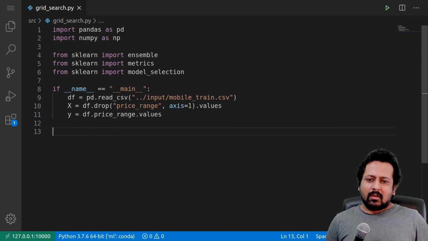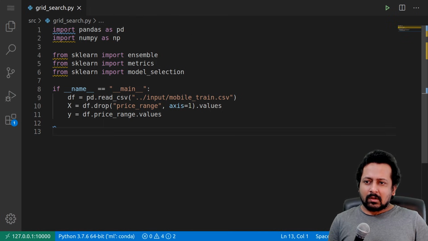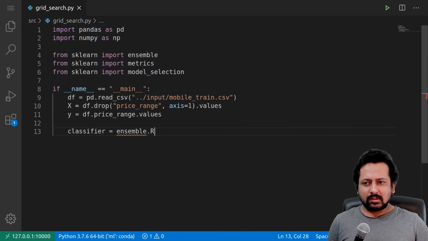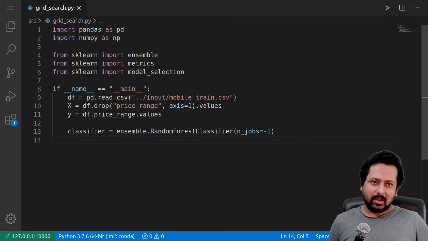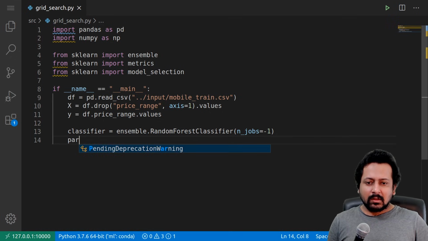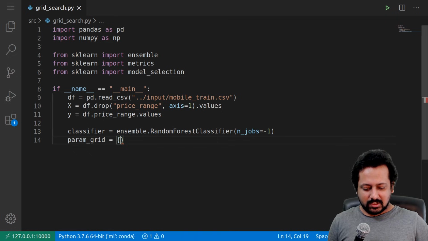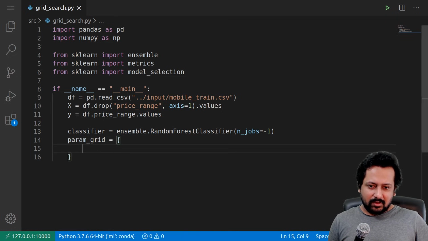And now what you can do is a simple grid search on some parameters of the model that you choose. So let's choose a model. My model is the classifier, ensemble.RandomForestClassifier, and I will set the parameter n_jobs to -1, so it's going to use all the cores of my machine. And then you will specify some kind of grid of parameters, param_grid, which is a dictionary, and inside this dictionary you have the different parameters.